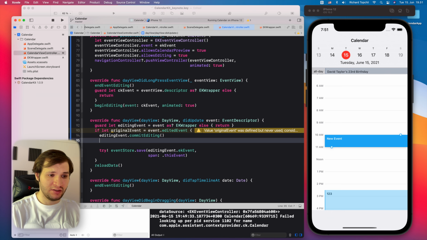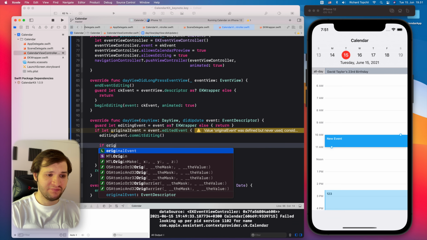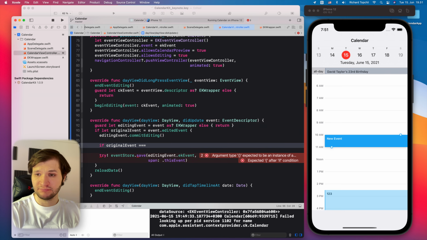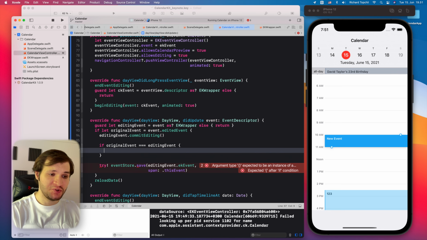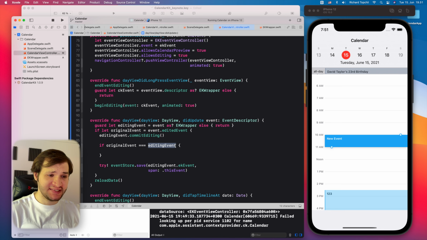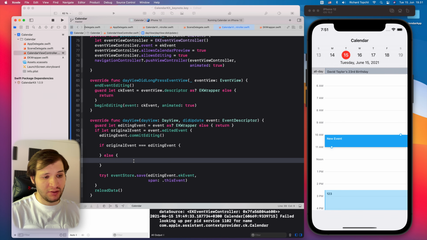So just add a few more lines and add an if check. If original event, three equality signs, editing equals editing event. Which means, if this instance of the EK wrapper class is exactly the same instance, are we talking about exactly the same object? And if it's exactly the same object, it's basically the newly created event. And if not, this will be our editing flow.